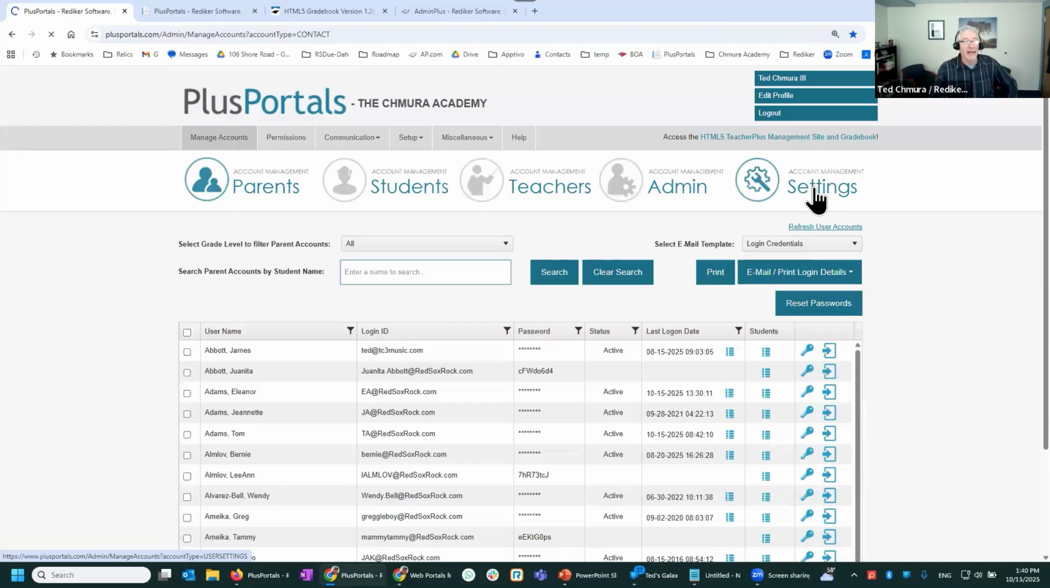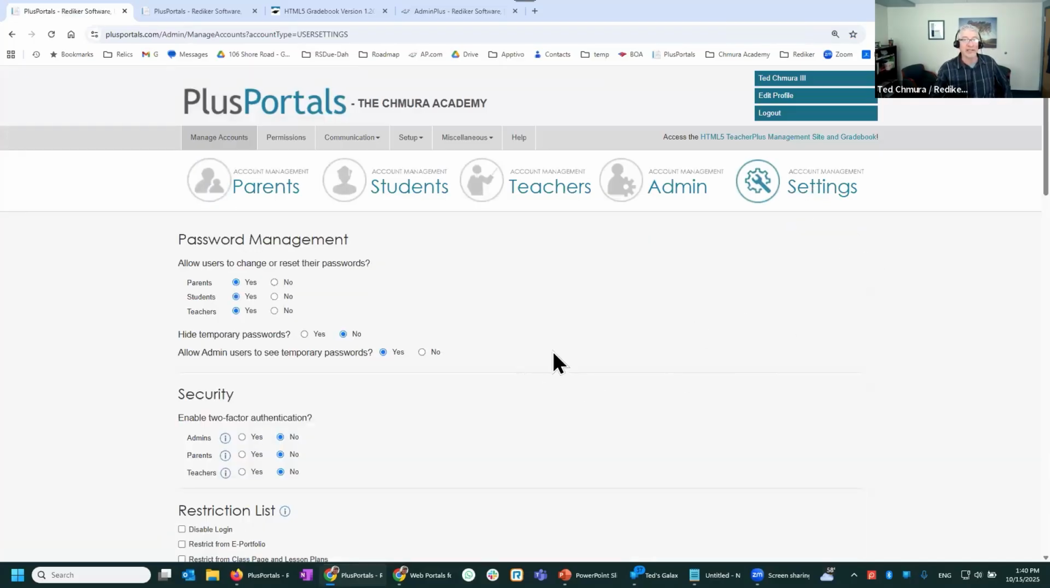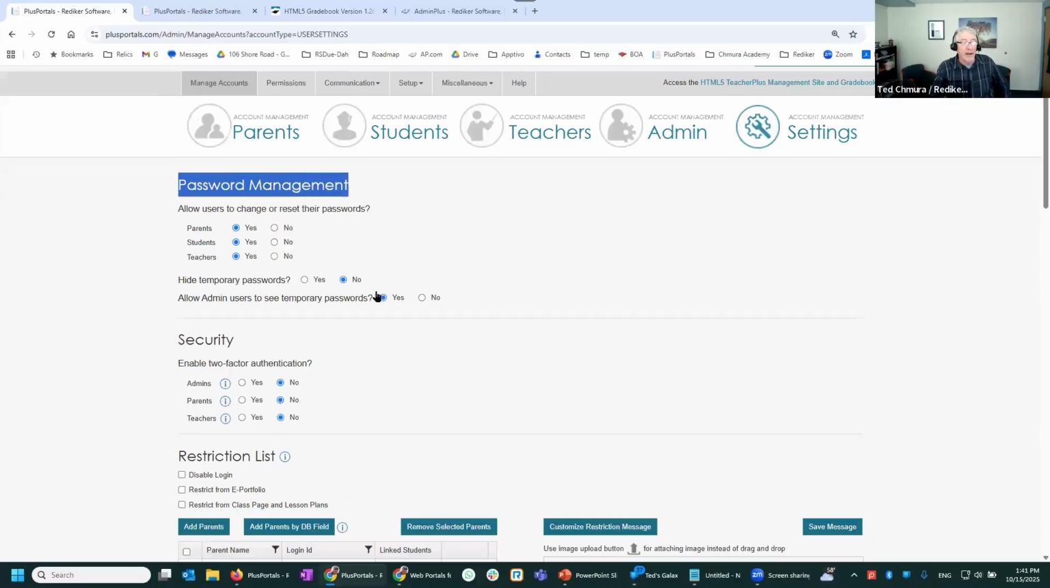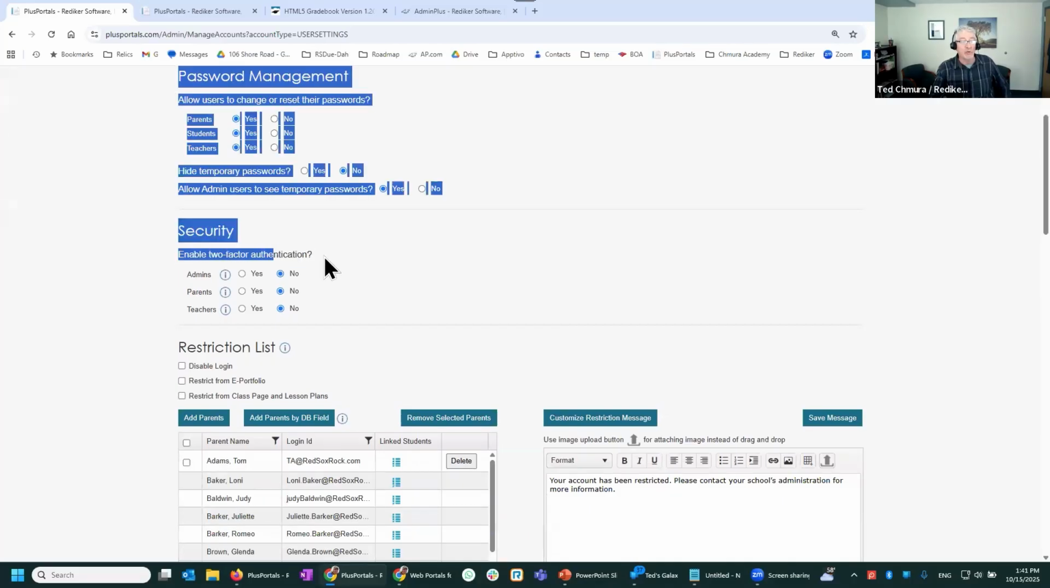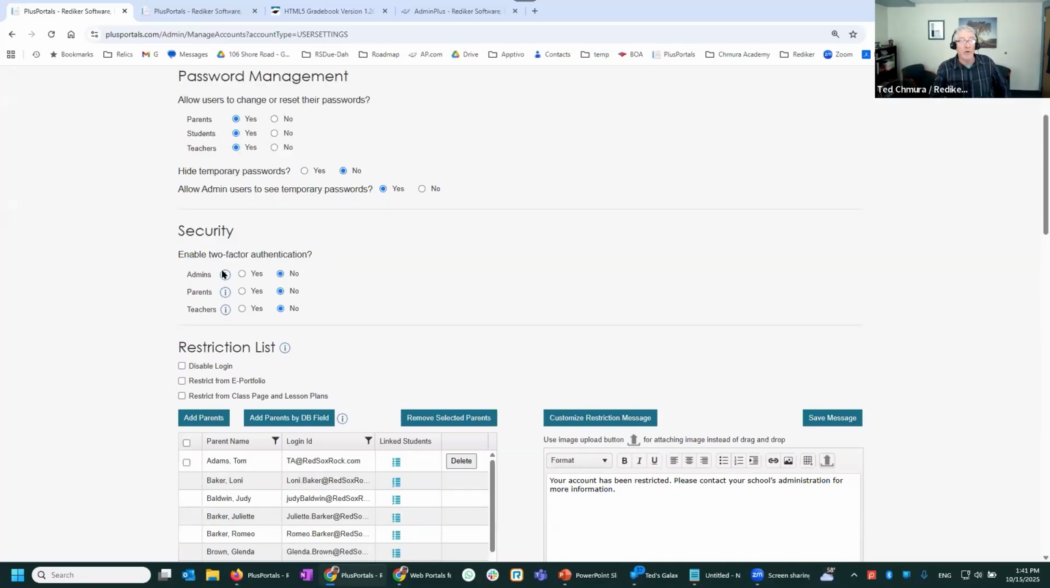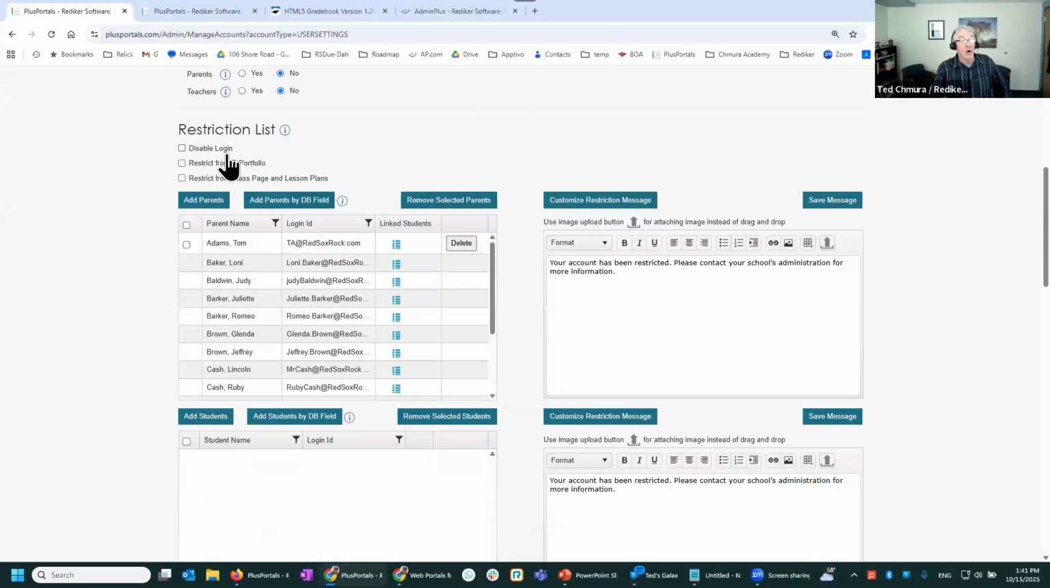And lastly, manage account settings. These are high-level settings to manage the accounts, like passwords. Do you want to allow them to reset their own passwords? Do you want to enable two-factor authentication for the 3 different classes of users that you see here? Oh, the restriction list. This is fantastic.